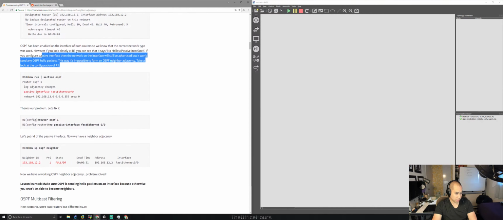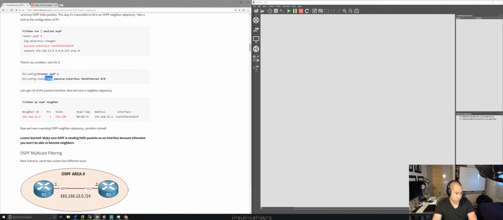And if we take a look at router 1's configuration, looks like we passive out FastEthernet 0/0. So if we do a no statement on this, that should fix the issue. And the lesson learned here is that we make sure that OSPF is sending hello packets on an interface, because otherwise you won't become neighbors.